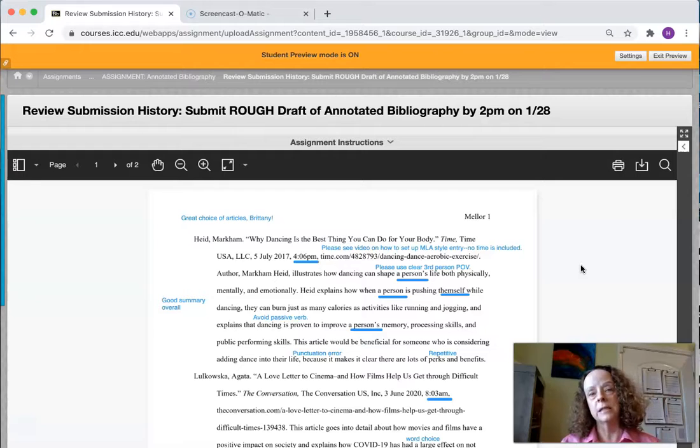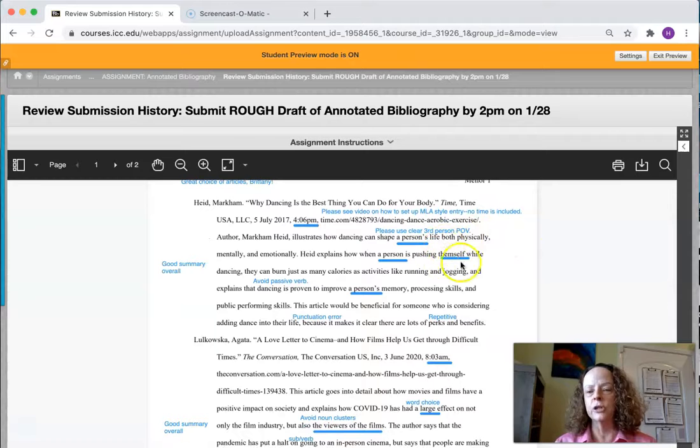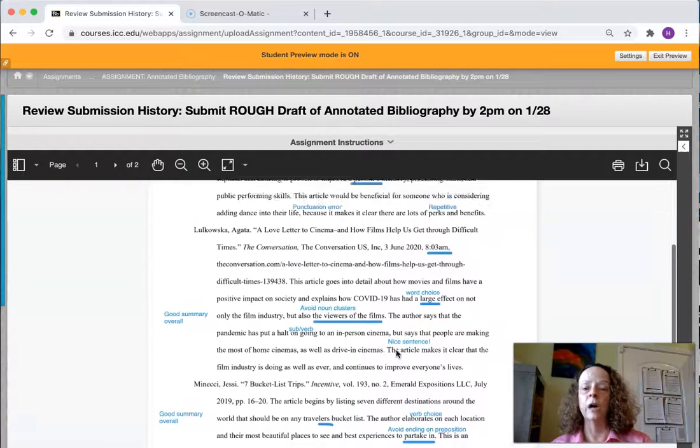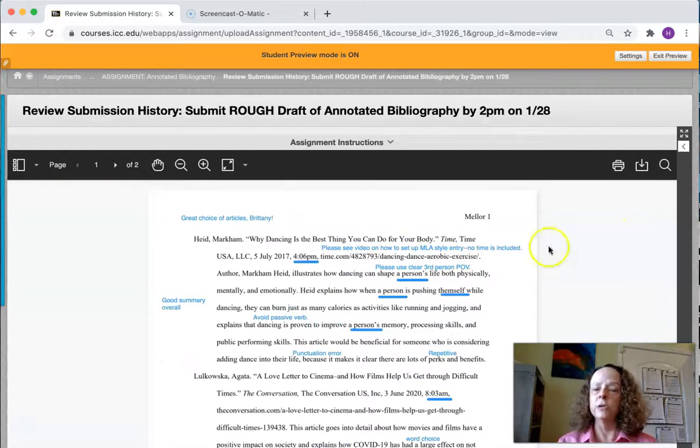The other part of it is to see a tutor online through ICC Studio to really go line by line. In some cases, there's just an underline, meaning there's probably something to work on there. There's some positive comments, and then there's some other comments that will help you do better on a final draft. So really important to view those comments on that draft.